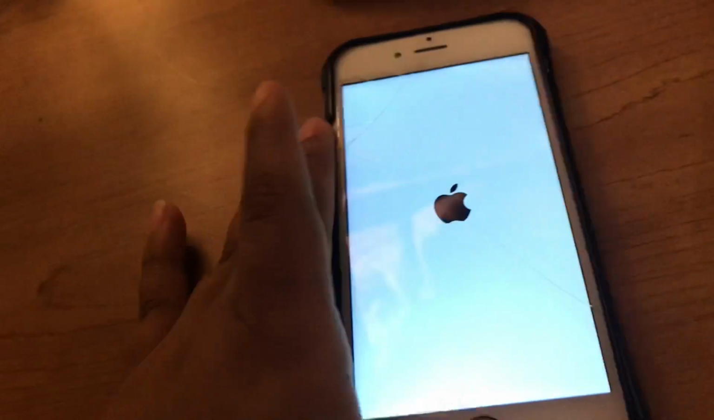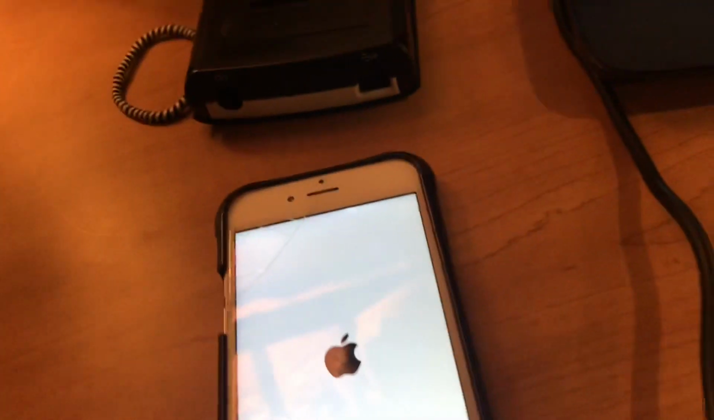Click the home and the lock. Keep it clicked even when it turns off. There you go. You're going to reboot it. This is another way to do it.